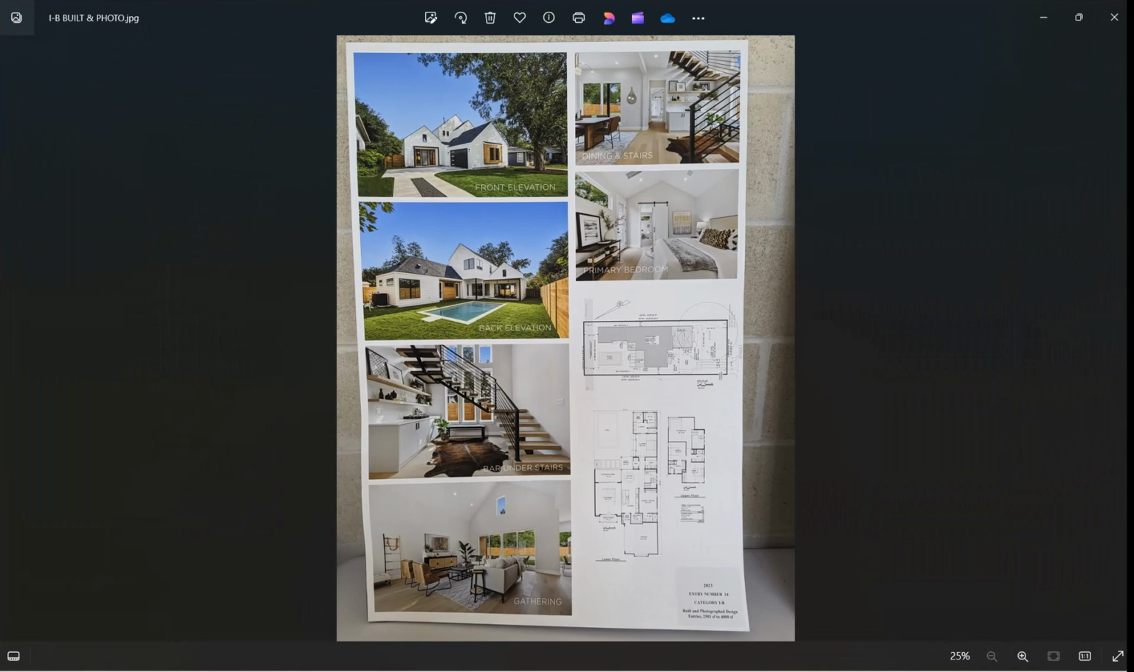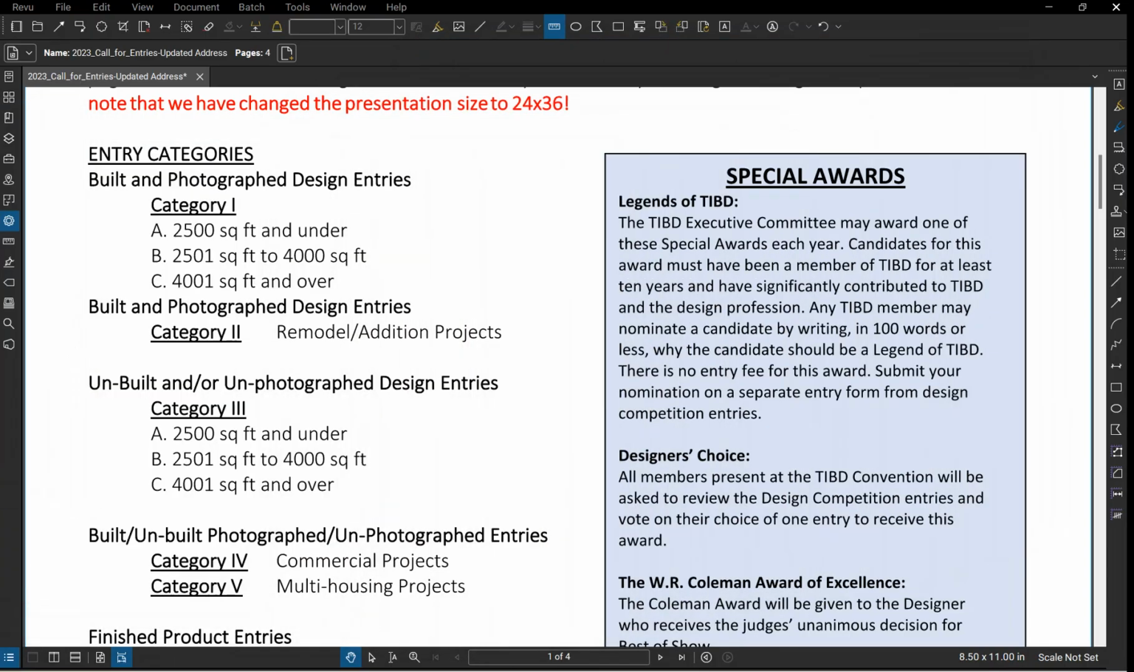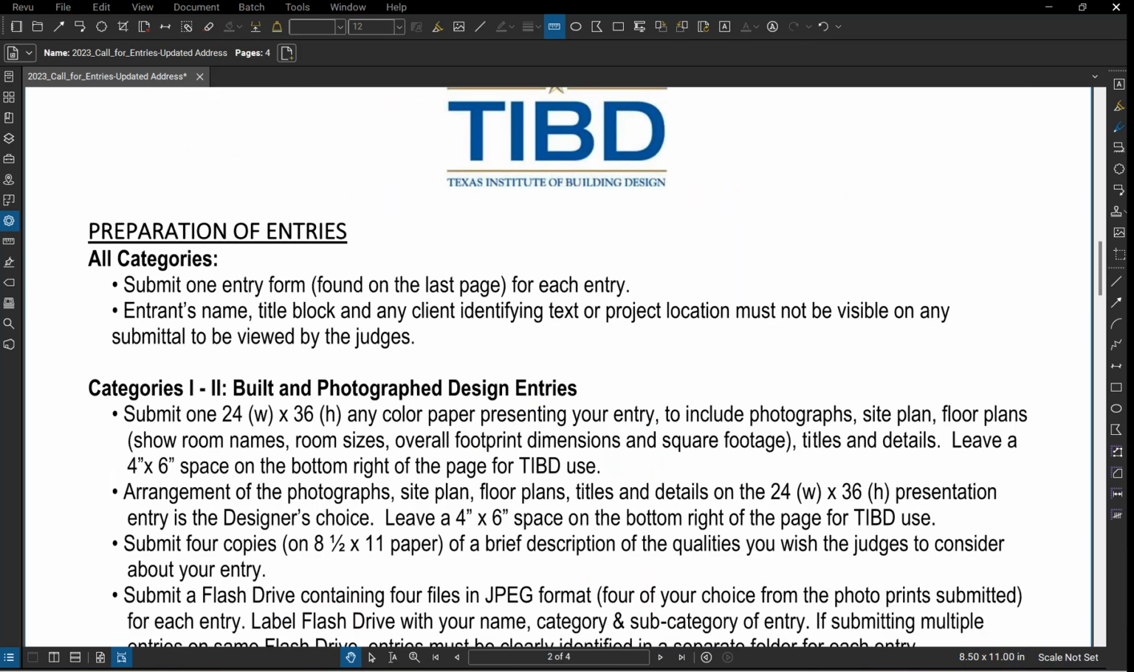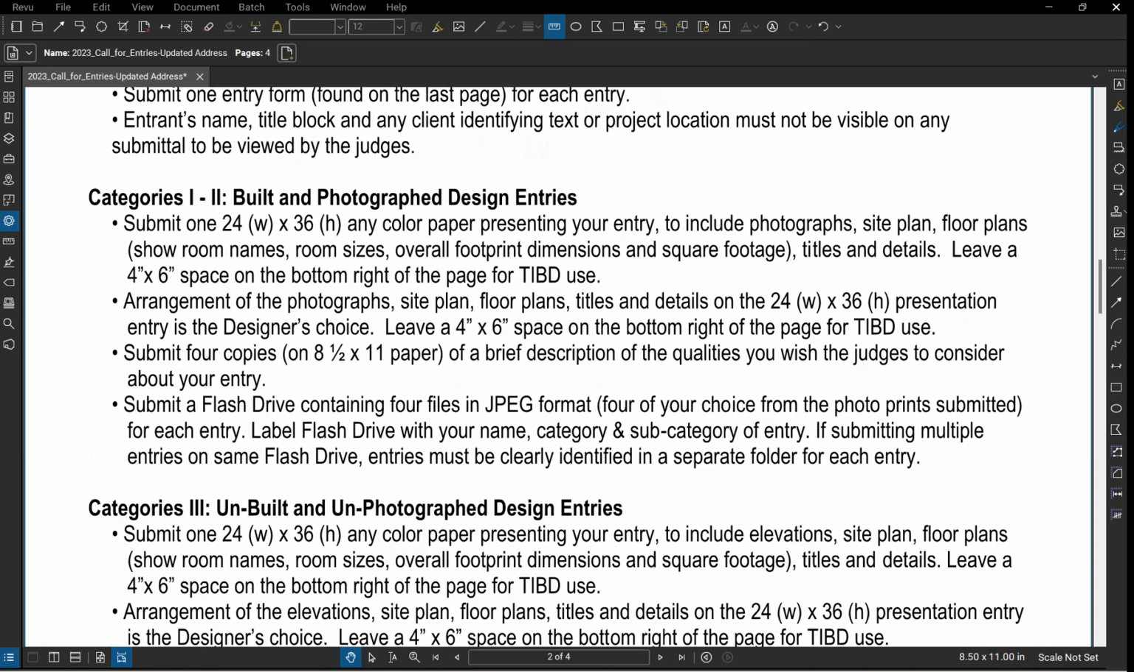So these are projects, obviously, that got built, and most of the pictures they're going to show are the actual photographs of the project that was built. If I move over here, on the first page you're seeing the categories. But then on the second page is the detail of what you need to submit for each category.